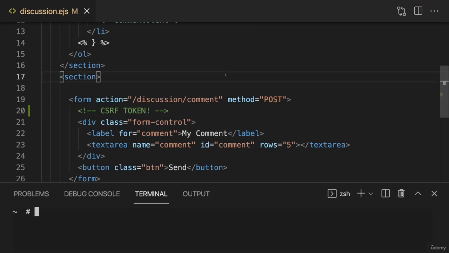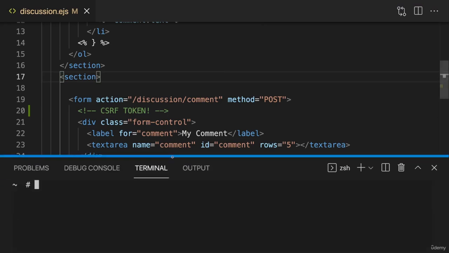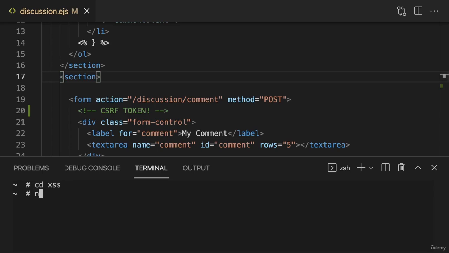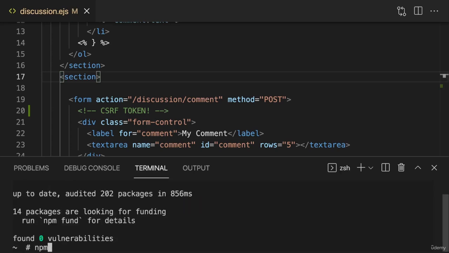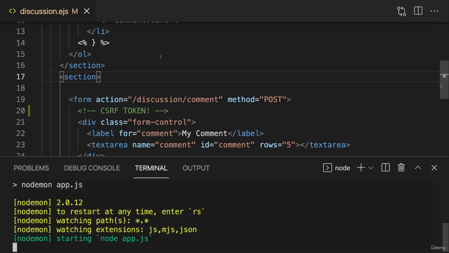And to show you how that works, again, I'll open this integrated terminal in VS Code, and I'll navigate into the XSS folder, and there we can run npm install to install all dependencies, and then npm start to start this server.